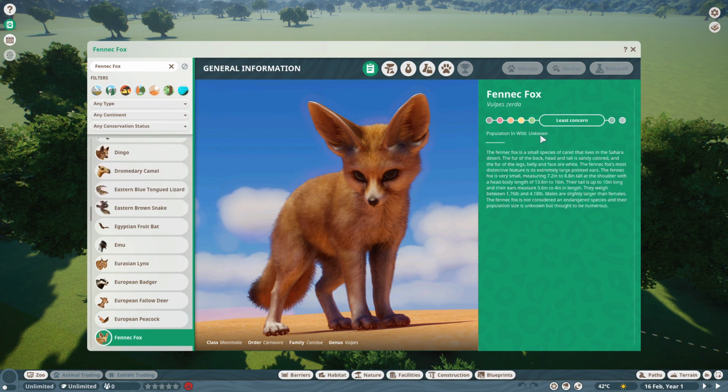We don't know the number of fennec foxes in the wild, but here, if that number is known, you will see the number. You will also see a short introduction, a short description of the animal. And here you will find more information about the animal. We can also see more specific information over here at the bottom.